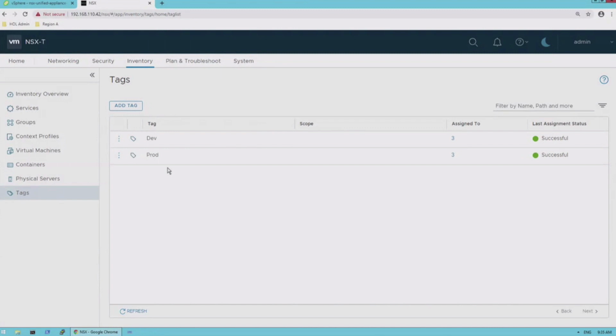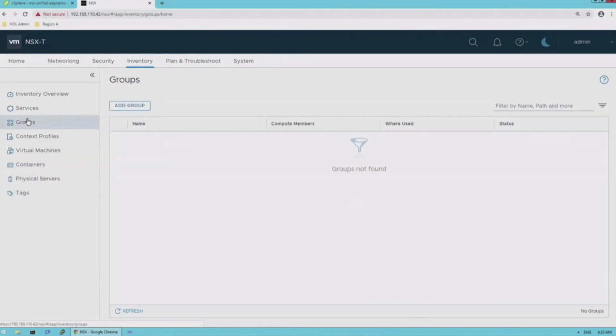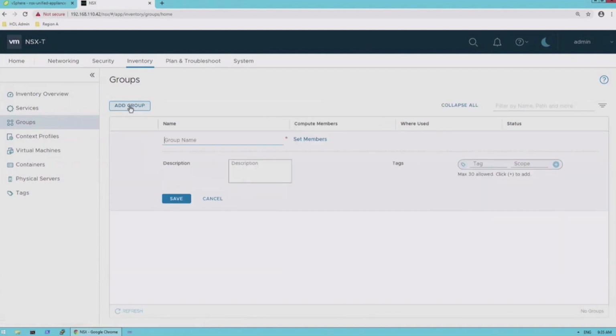All right, we got our tags done. Now we're going to take those tags and we're going to create dynamic groups that we can leverage to then apply policy. So the goal here is we don't want to have to come in and every time an application is deployed, we have to go touch a firewall. We don't have to mess with IP addresses and changing those every time something comes and goes and moves in the environment. So we want to make it as dynamic as possible.